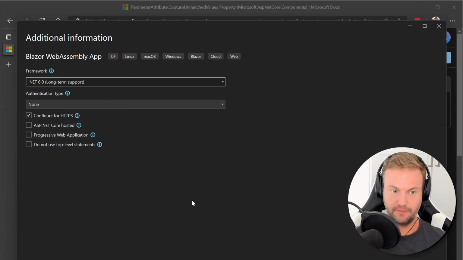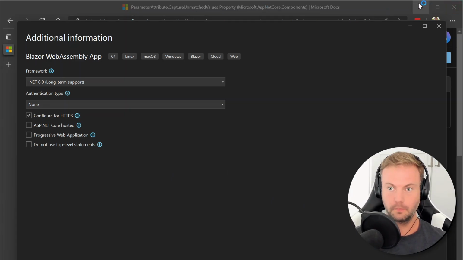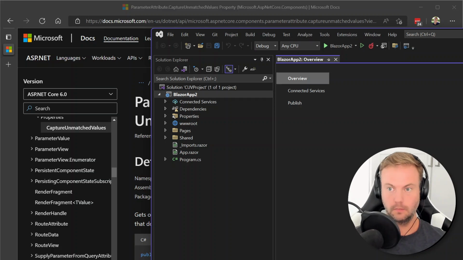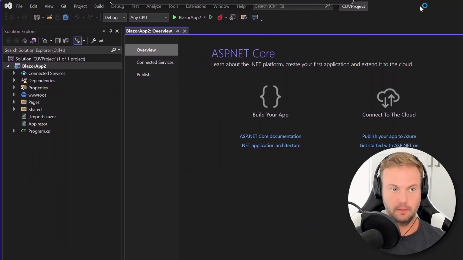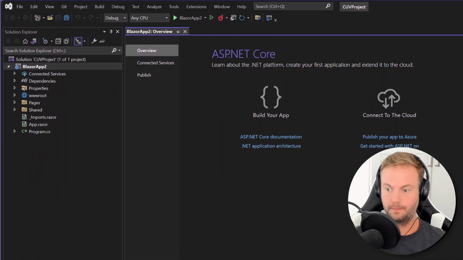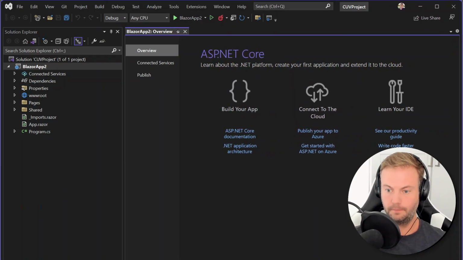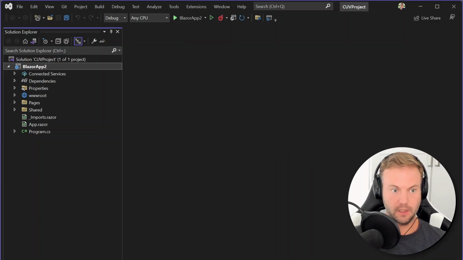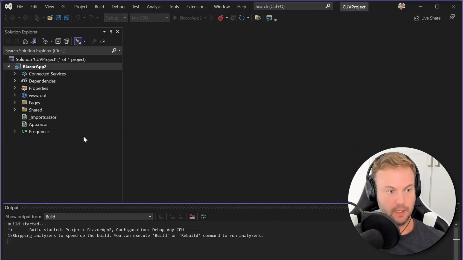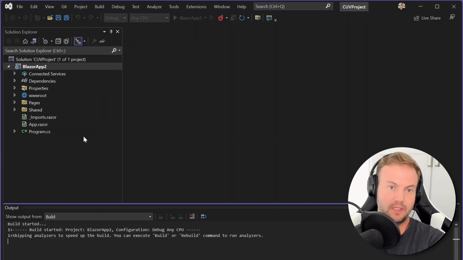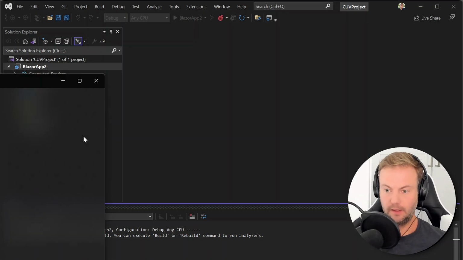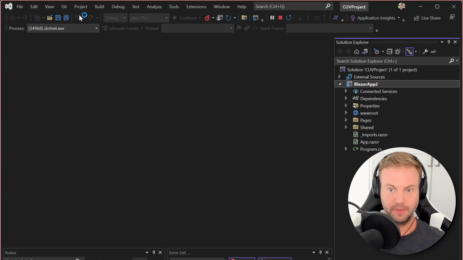We don't need any of that stuff. It's just to show. And we'll move this over here. All right, so here we have this and kind of good to go. So basically, let's just debug it just to see what the default .NET 6 pre-7 template looks like.